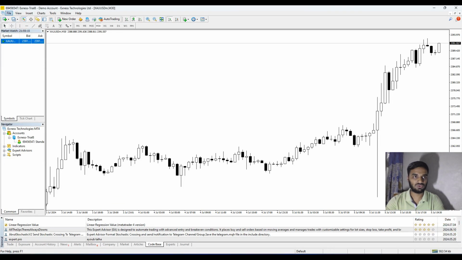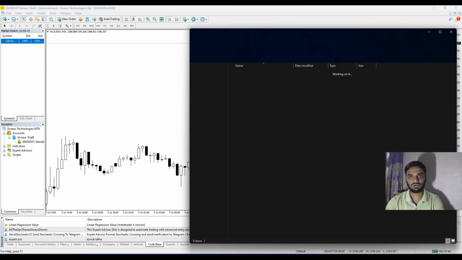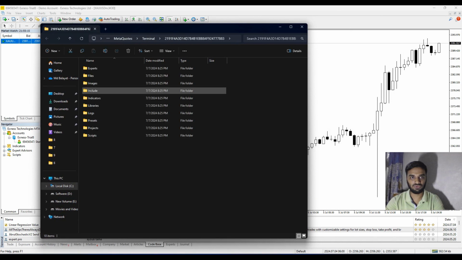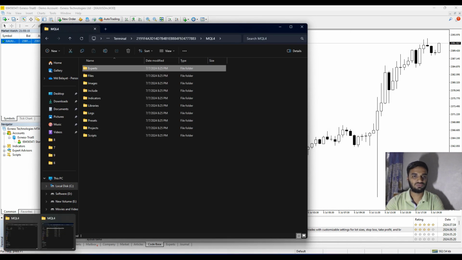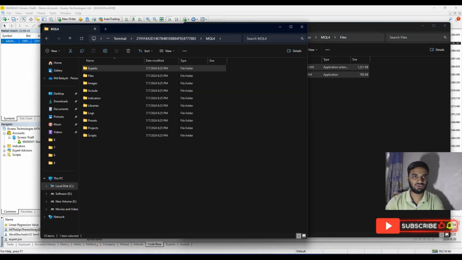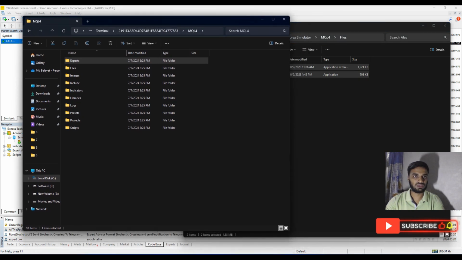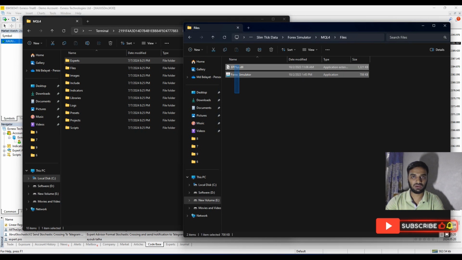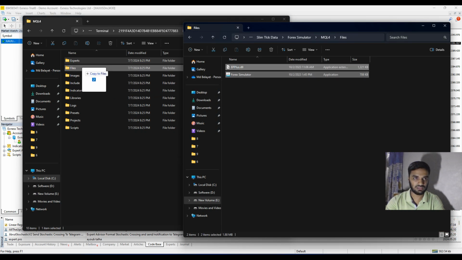Then we have to open the data folder. Here I'm going to open my data folder, and this is our MQL4, and we have to paste everything in order. After that, in the Expert folder, we have to paste the Soft4FX Forex Simulator here, and then in the Files folder we have to paste all of the files. As you can see, this is my MT4 data folder, and I'm going to send these files here.